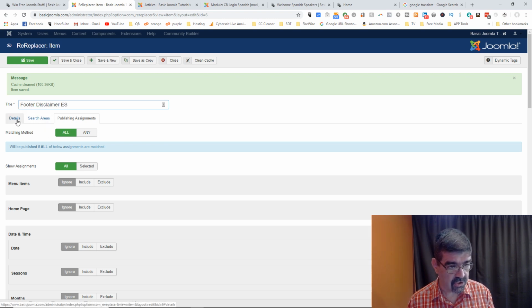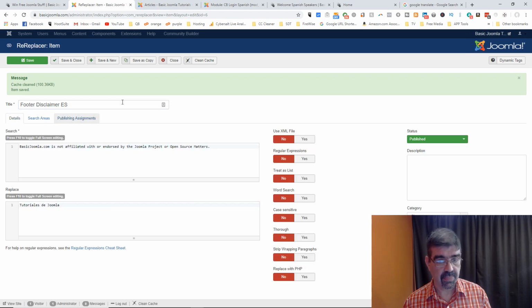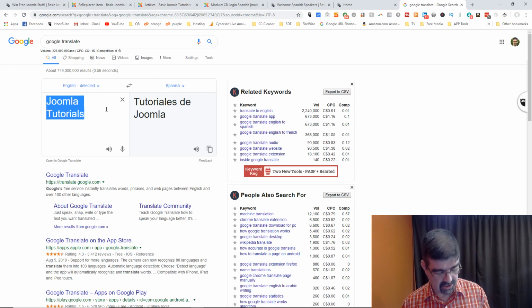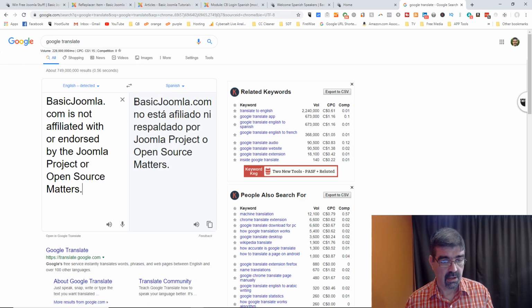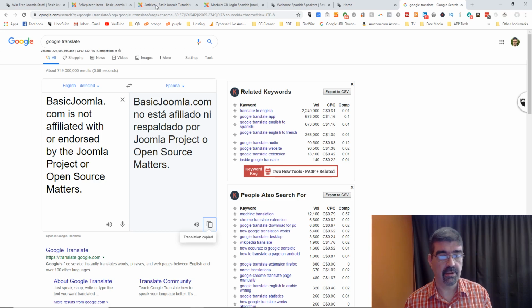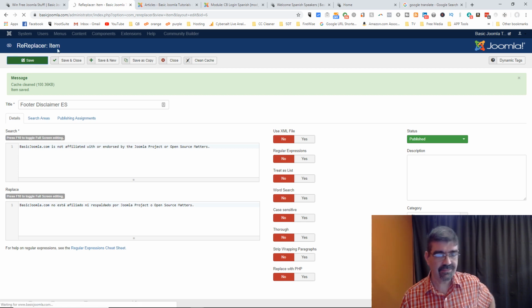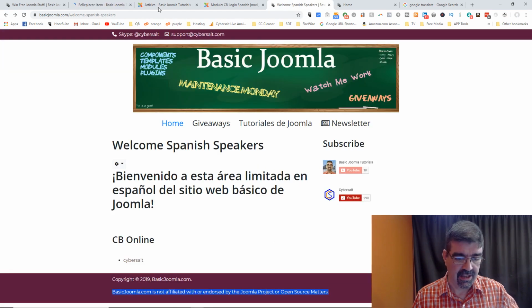We're going to search for that whole long text. Now let's get the translation of it. And there it is. In fact, we can just copy with this little button here. Go back. We'll paste that in. And we'll go save. And we will go replace.